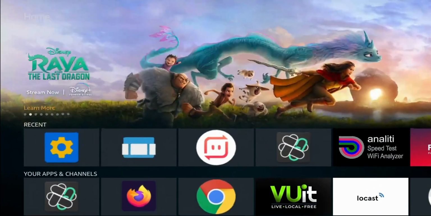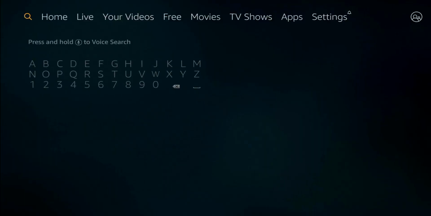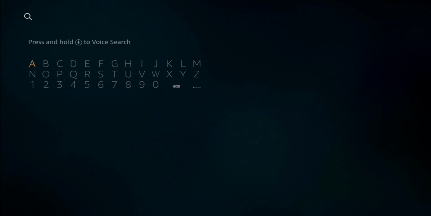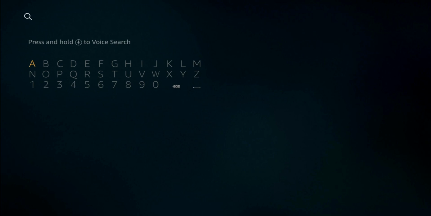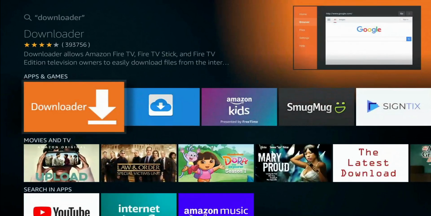Now, once it's turned on, we need to download the Downloader application from your Amazon App Store. So just search Downloader. And there it is right there, guys. Big orange icon. Cannot miss it. So make sure that's downloaded, installed. Go ahead and launch it when you're done.